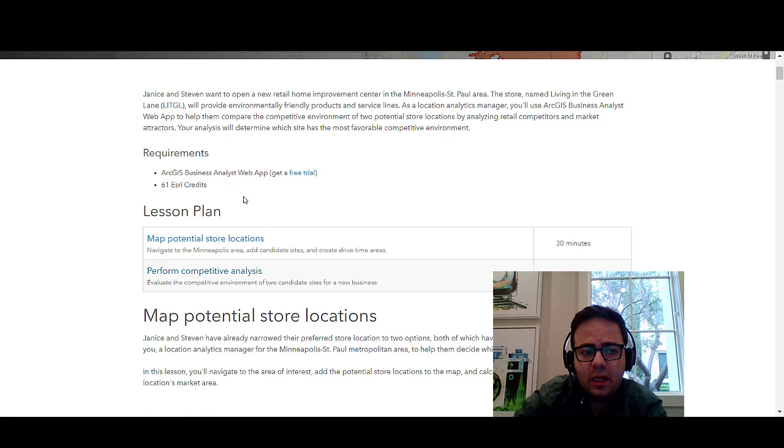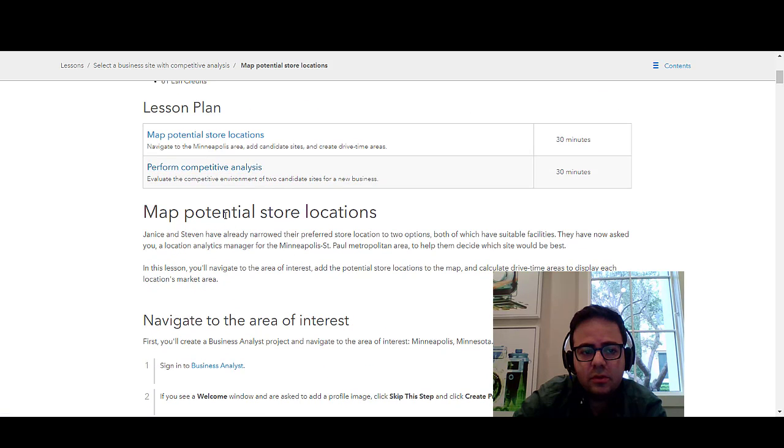Now we want to do that. First thing you want to do is to map potential store locations. So the actual managers, they already have narrowed down the preferred locations to two options, both of which have suitable facilities. They have now asked you, a location analytics manager for the Minneapolis-St. Paul metropolitan area, to help them decide which site would be the best.